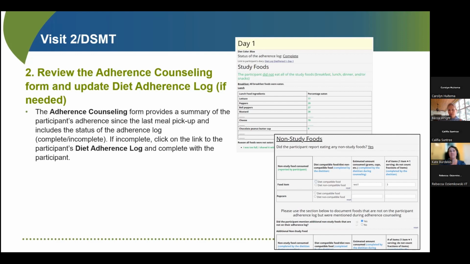And so during that visit 2, you don't need to provide adherence counseling because it is the last day of that diet period. But you still want to make sure that the adherence log is complete. So if it does say incomplete there on that page, definitely go in and work with the participant to complete it so that we have that data.